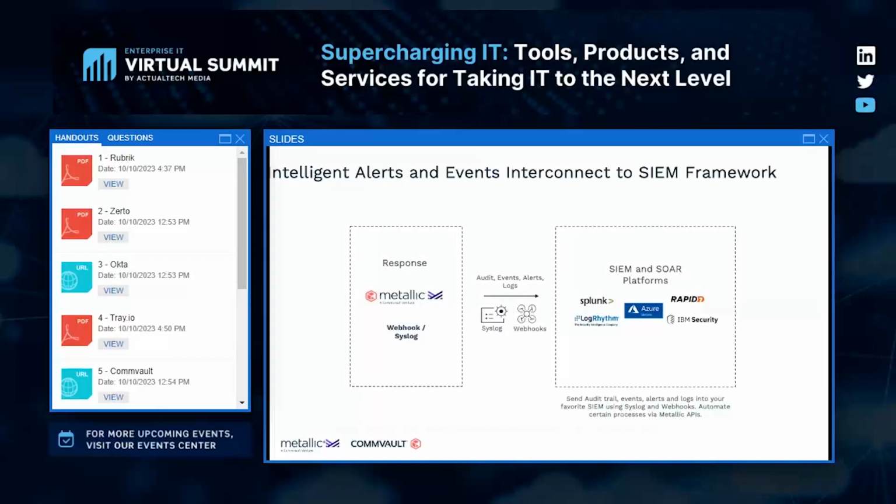And so the ability to integrate with those external tools is really going to help with that response process, whether it's through syslog, webhooks, or direct integration with the SIEM and SOAR platform. Having those audit events, alerts, and logs pushed out there is going to assist in your ability to respond as well as automate processes as part of that response.